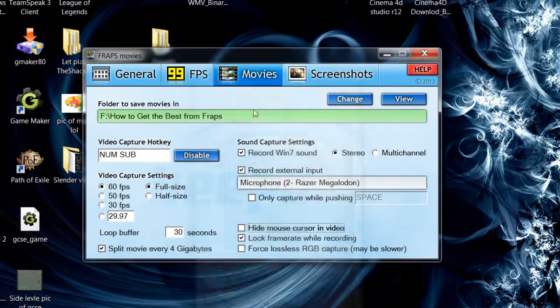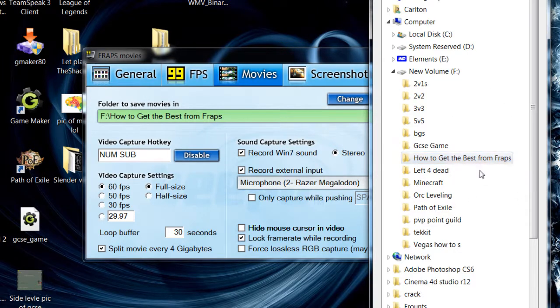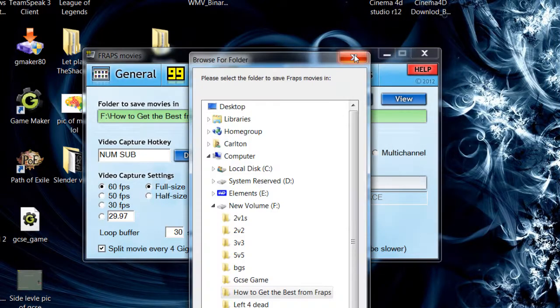There's two ways you can change it. You can either click on here and then it will open this window, and then you can change where you save it. I don't want to change it because this is where I'm saving this video, so I know where it is. And also you can click change here and it'll do the same thing.